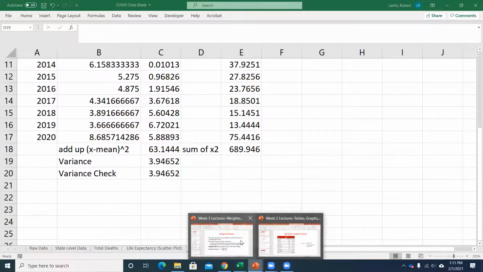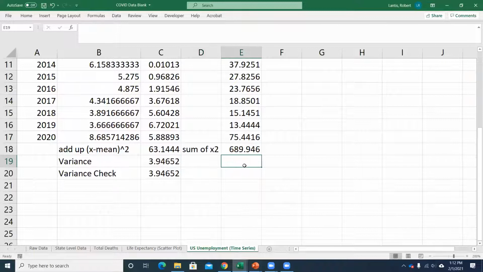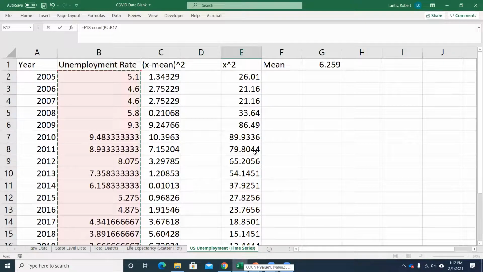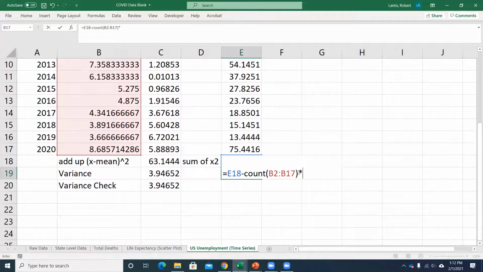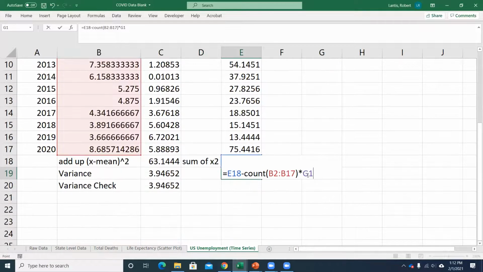We then look at that equation somewhere back here. I said take the sum of the x's squared and subtract the number of observations times the mean squared. Okay? So I'm going to take this value and subtract the number of observations. Well, I didn't have that. We said we could use that count function to get that. So count up the number of observations. And then multiply by, well, I had the mean up here. So I select the mean, which puts that cell reference in there for me, squared.